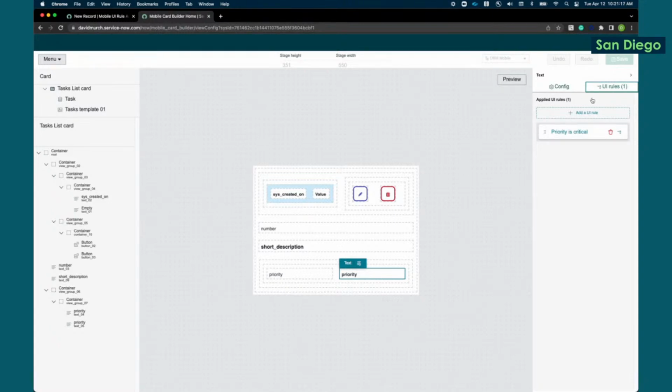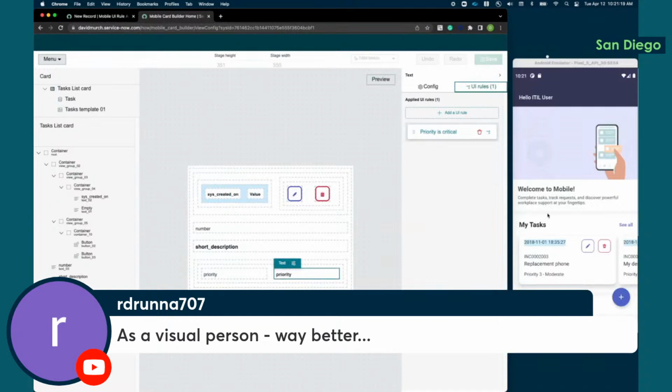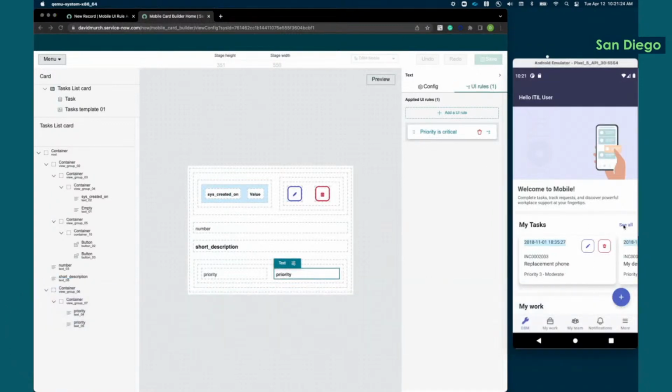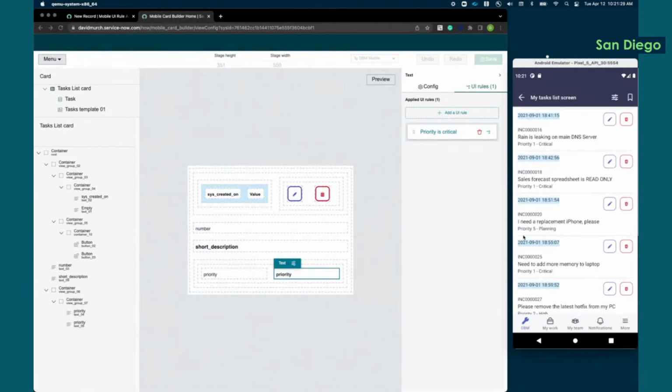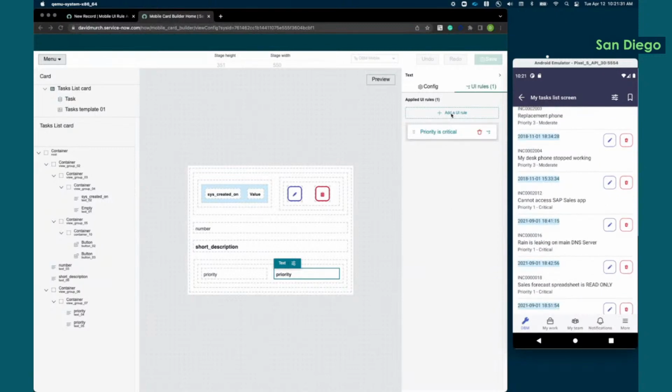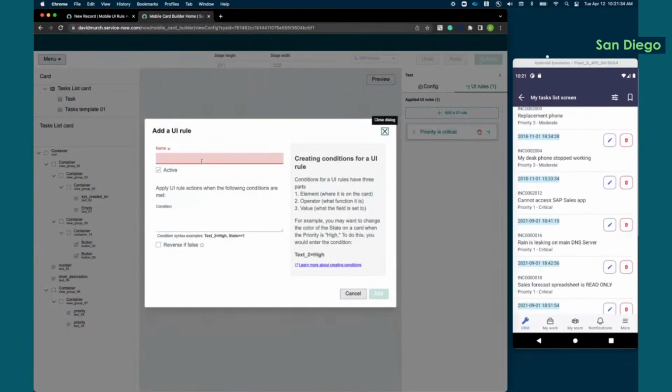So in this situation, I've already got a UI rule for when priority is critical, and I want to set a different UI rule for when priority is really low. We'll go with when priority is planning. So I'm going to come in here, I'm going to add that UI rule, give it a name, and then we're still living in a world where we have to type out a condition. We're working on a condition builder for this, but that's probably going to be late this year or early next year when we'll have that available.